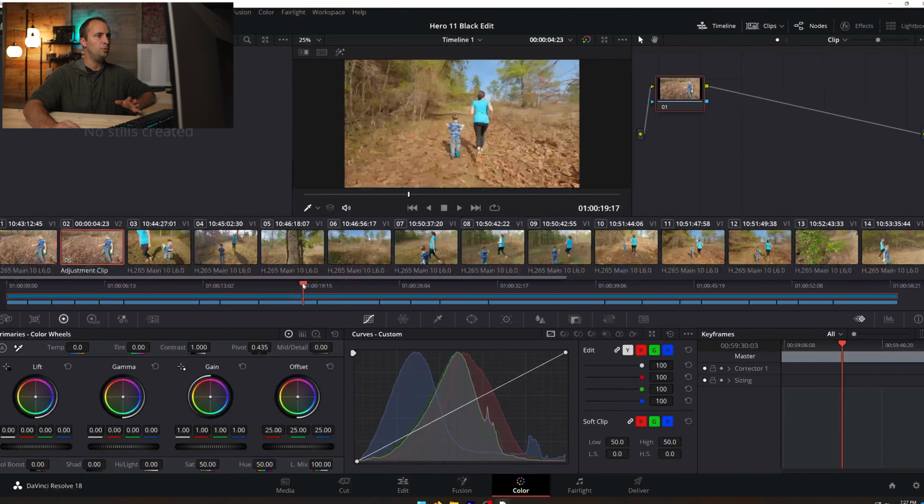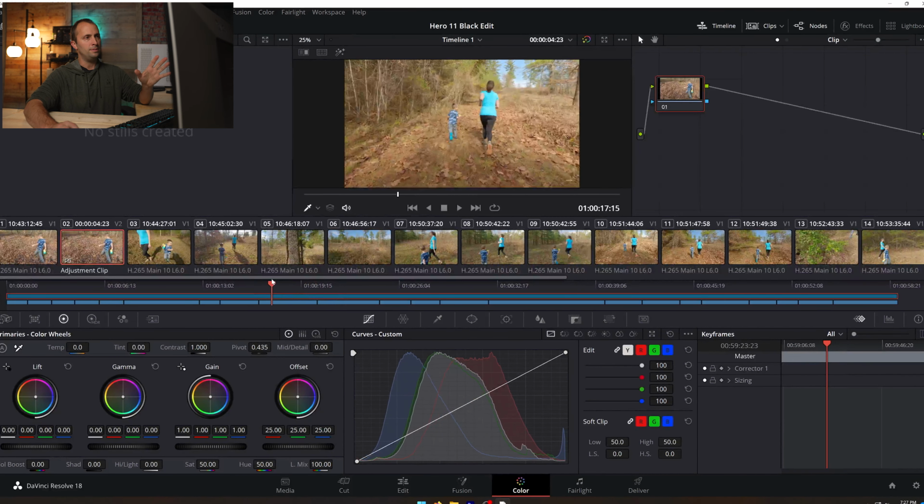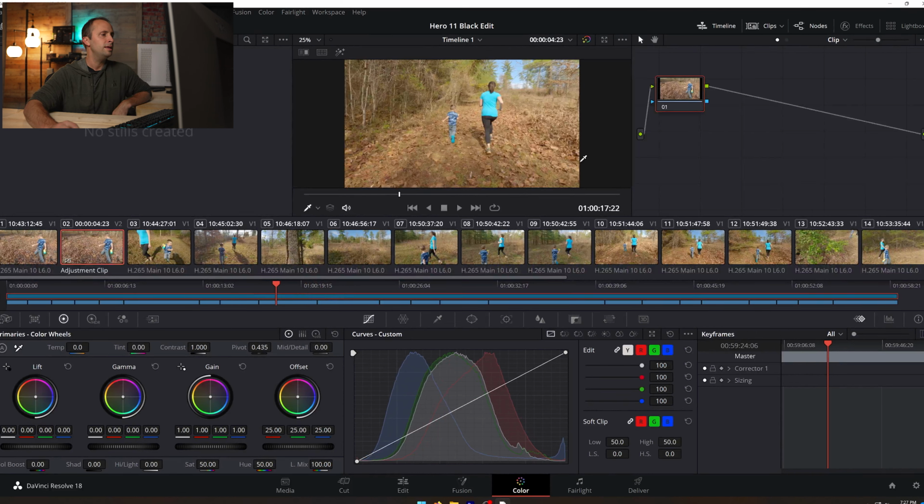I'm going to go back a little bit. Right about there is pretty good average lighting. So I'm going to leave the slider right there. And I'm going to make sure that video 2, the adjustment layer, is selected. And you'll be able to see that because it'll be highlighted in red.